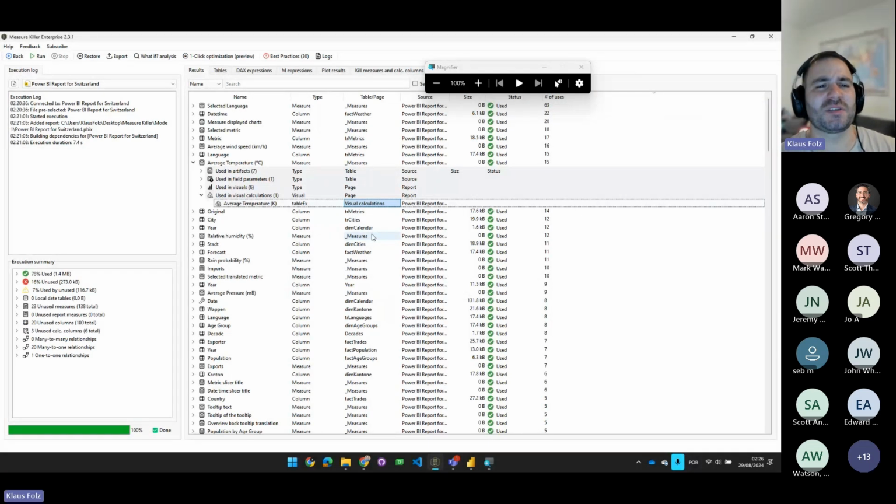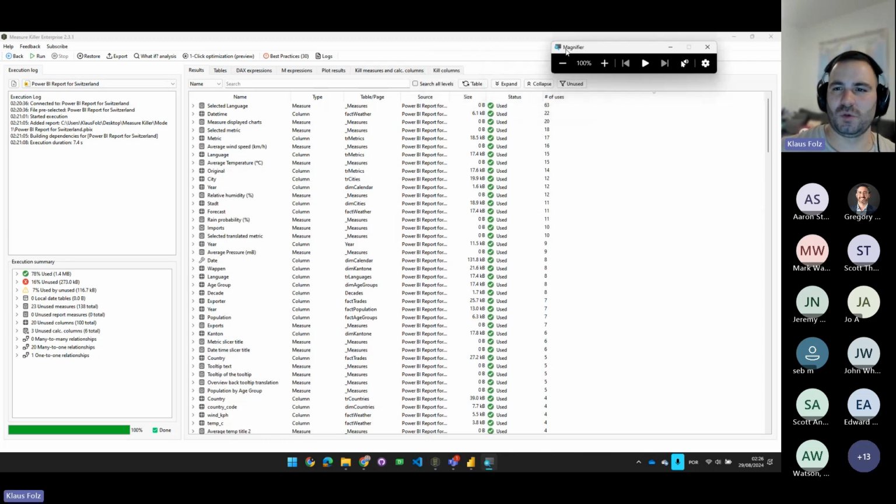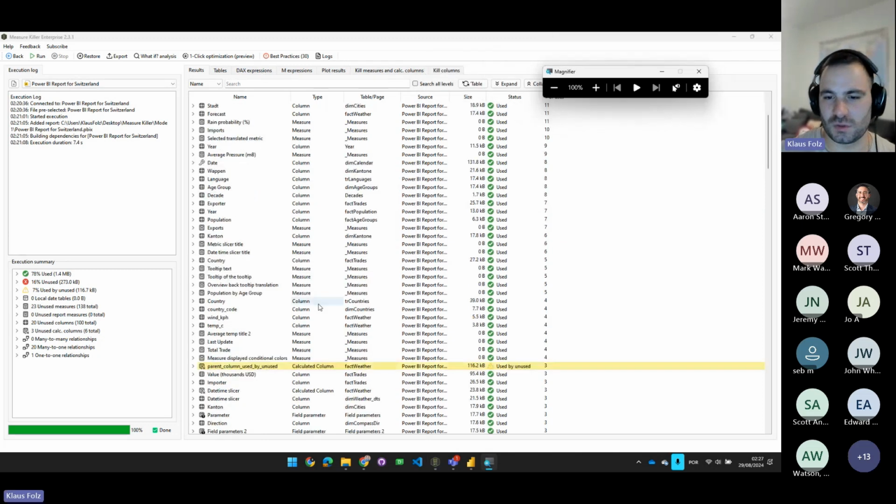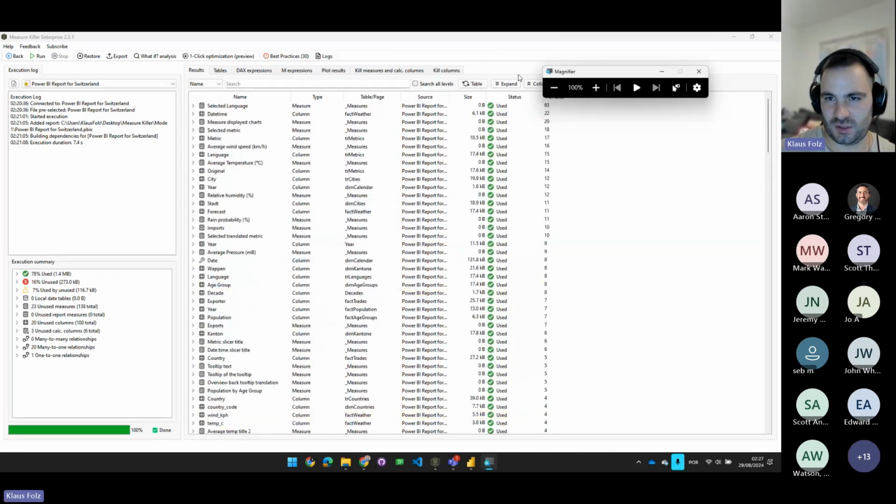And before you ask, when I say used in visual, it will detect x-axis, table fields, conditional formatting, everything, basically. It will detect everything. Okay, furthermore, so no questions. Just reset this table.